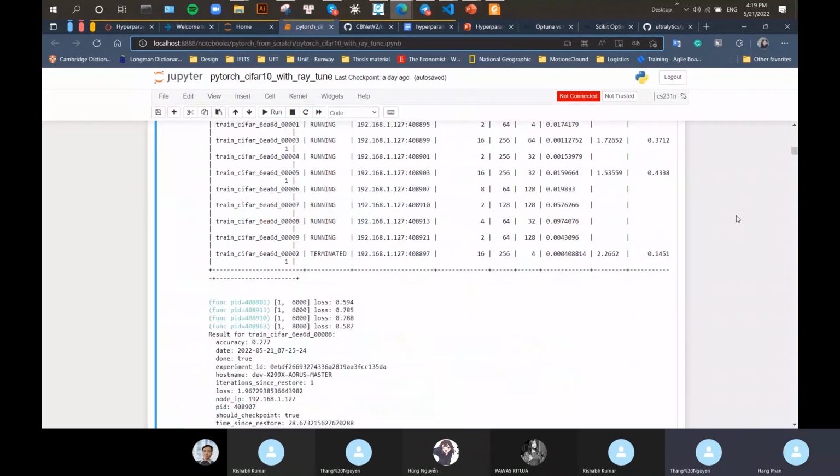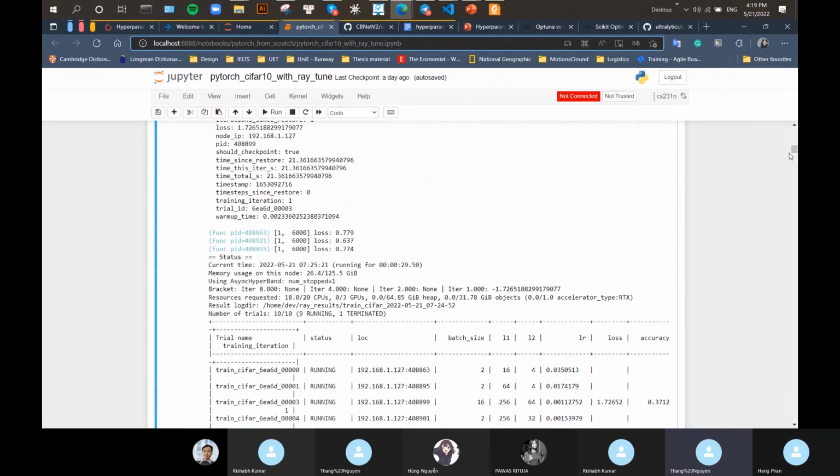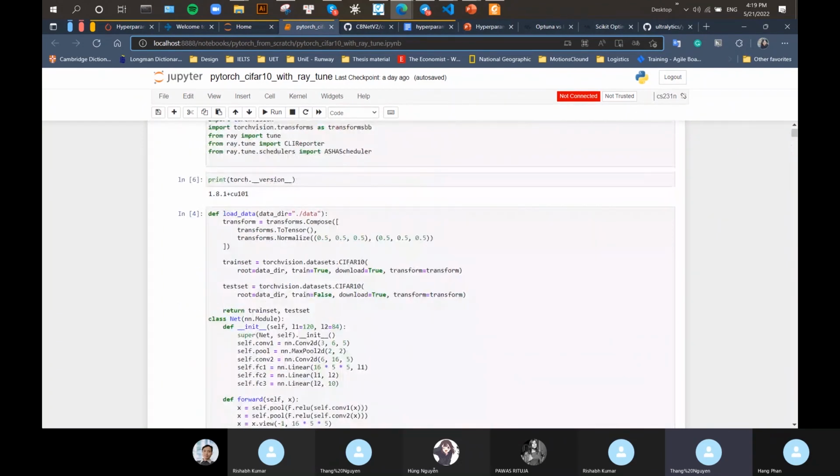Yeah, so it's a really hard topic. I think it's really useful, but I think it's also a really hard topic to understand, the Bayesian optimization as well. And Hang also hasn't fully understood the Bayesian yet, I think.